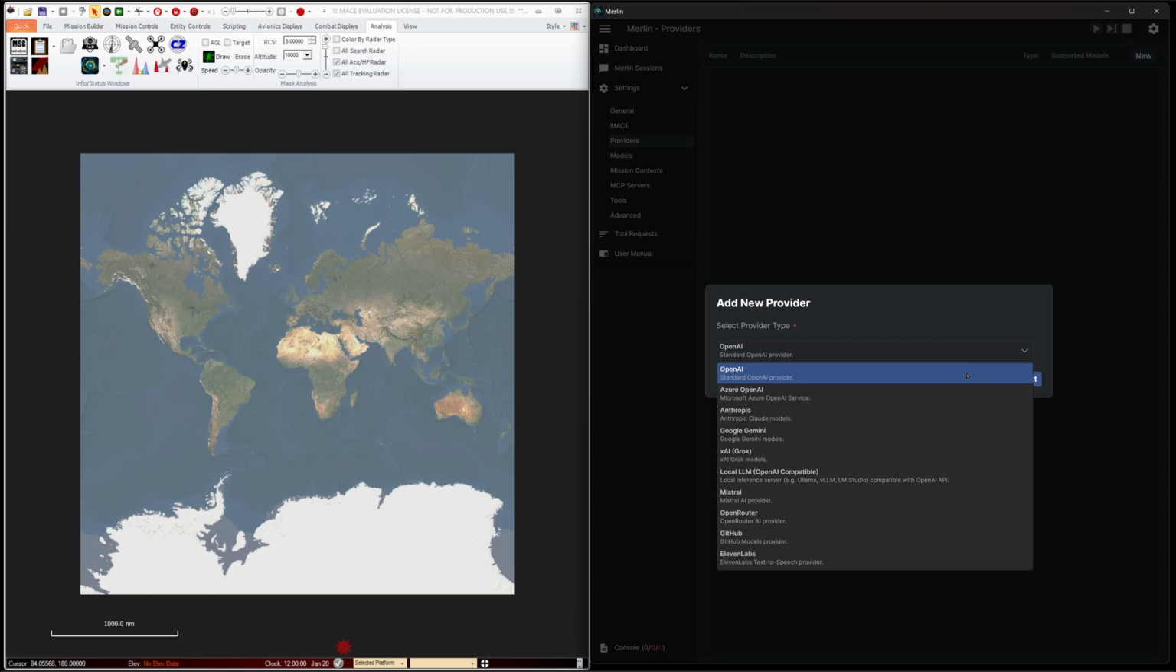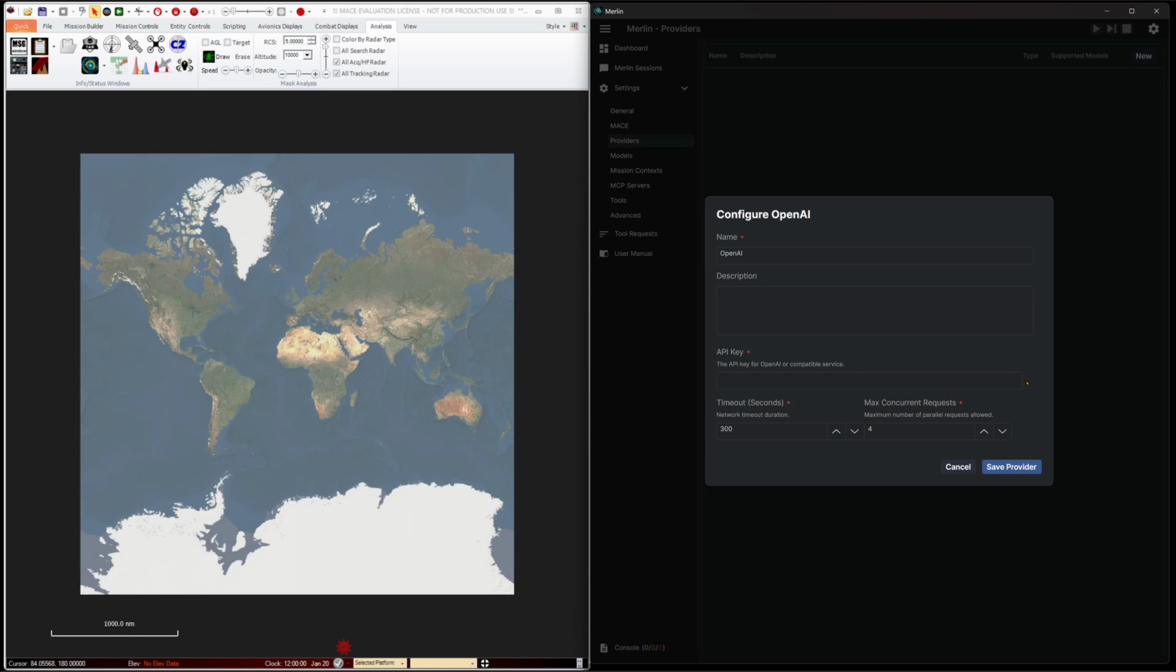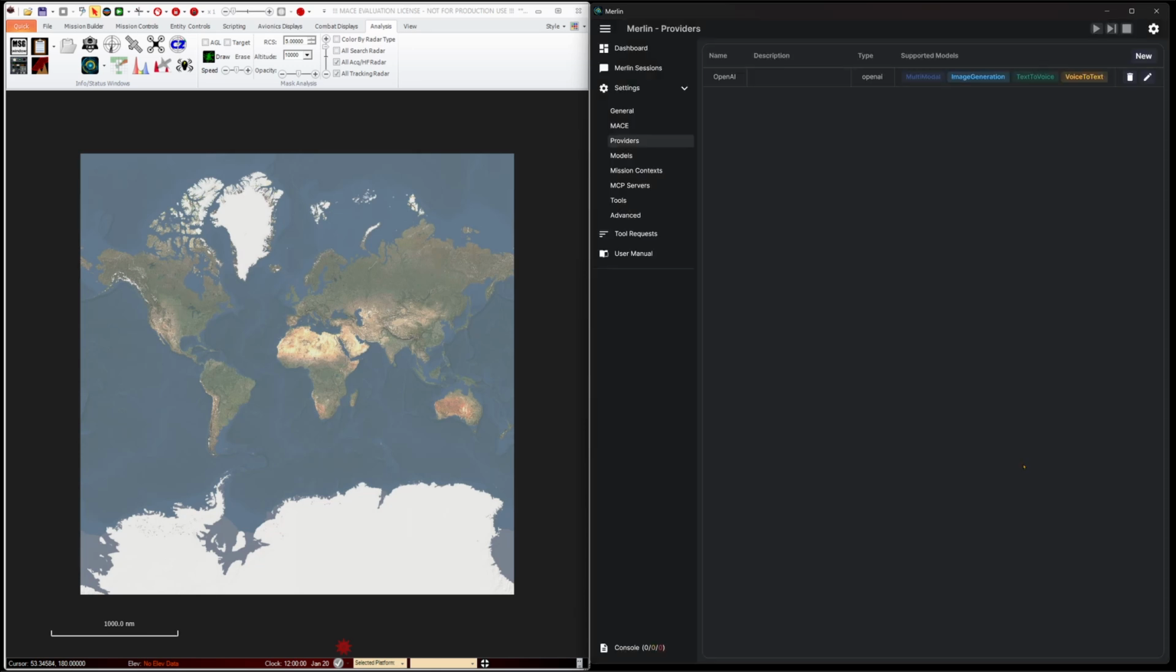For now, I'm going to select OpenAI as my provider, and I can write a short description in here, which doesn't really do anything, it's just for me. But the important thing is to have the API key pasted in here, and I can save the provider. When you save a provider, it will show you the models that it supports, which can be helpful in our next step.